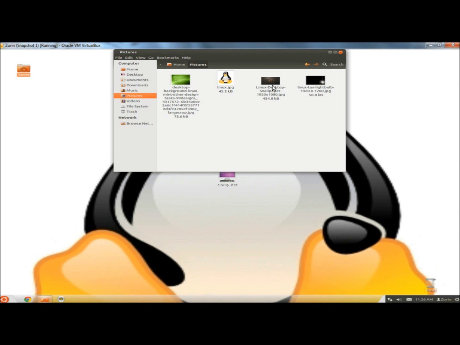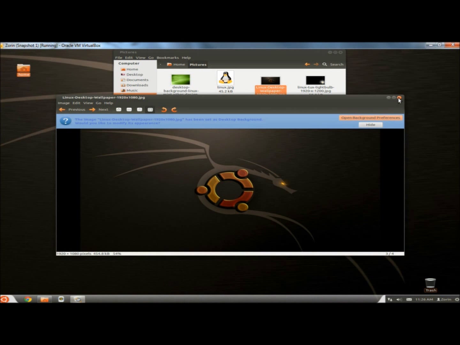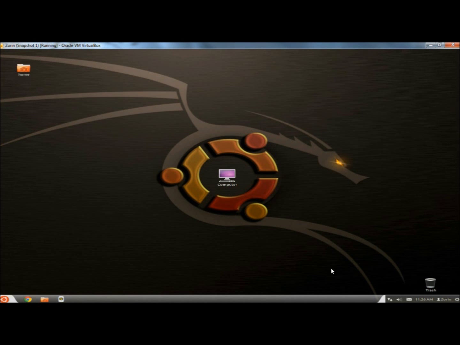And then to change it again, I just double click on the image, right click on it, click on Set as Desktop Background, and now that image is my desktop background. And that's how you change the desktop background in Zorin OS 6.